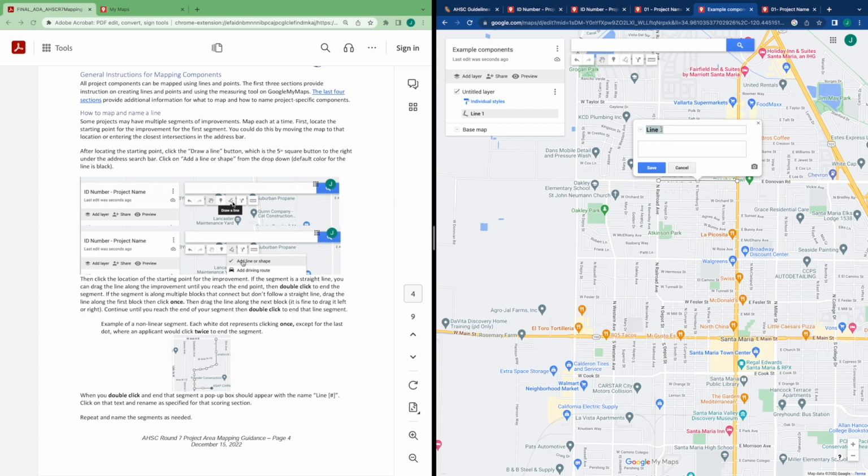This number would change as you are adding lines. In this case, it's line 1 as it is our first line. We would click on that text and rename as specified for that scoring section. You would do this in conjunction with the separate instructions. For now, I'm just going to put rename to scoring section, as this would be different for each component that you are mapping out. I'll go into that once we're going into specifics. Once you've renamed it, you would then press save.